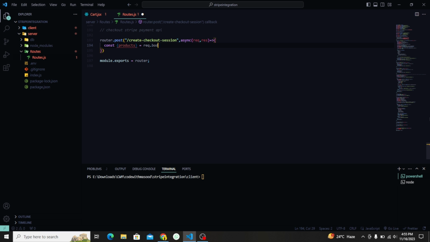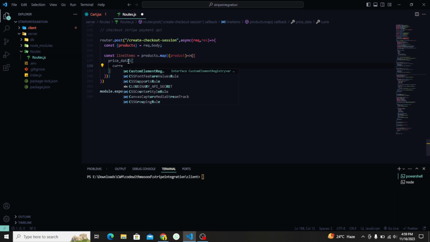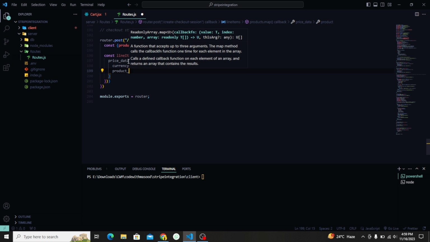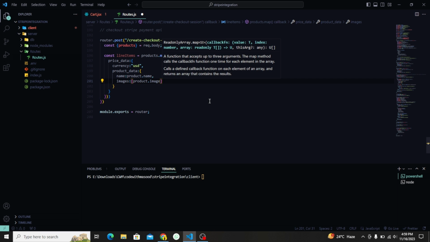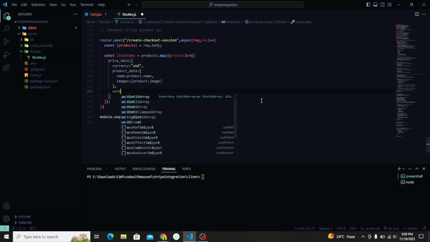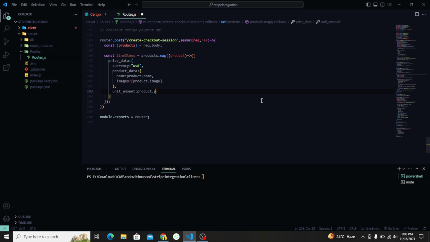So first of all, I will get products using request.body. After that, I need to create line items, as this is the part where we need all the data about our products to provide to our Stripe payment session. So I will map our products and use a price data object inside this with currency as USD. The product data object would contain the name of the product as product.name and image as product.image. Next, I will provide unit amount as product.price, and if I need it in USD, I will multiply it with 100. And finally, I will also provide quantity as product.quantity as well.